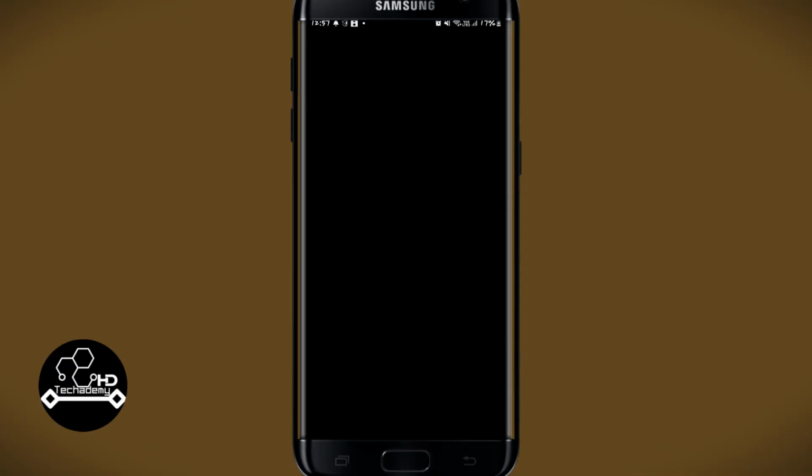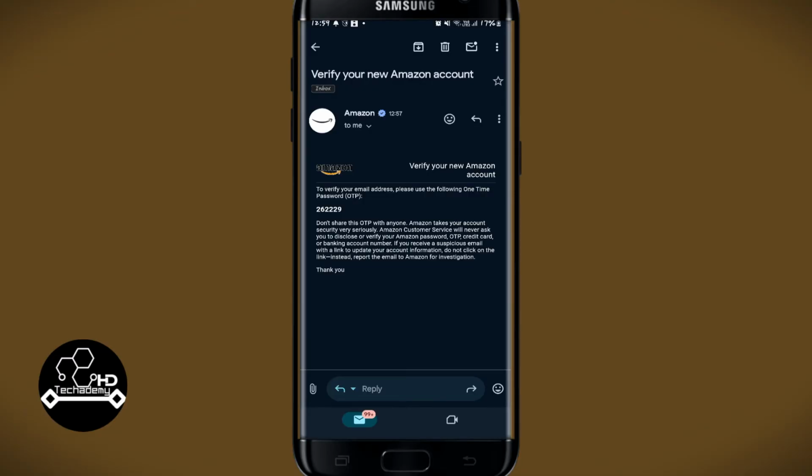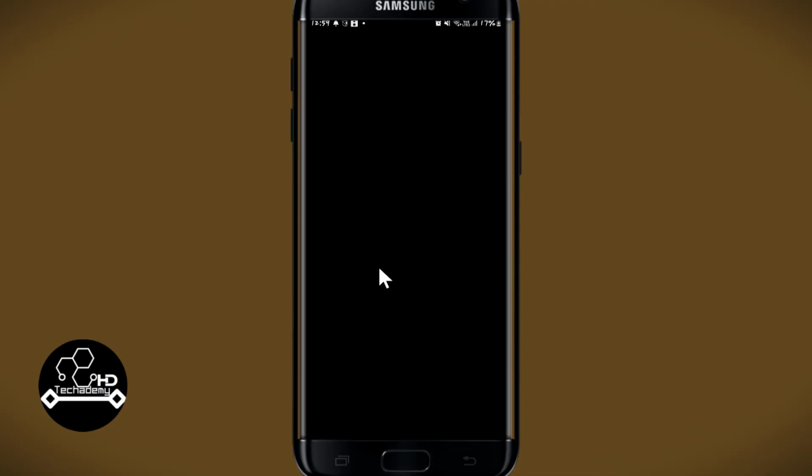After typing in all of these, click on the Verify Email and you will now be asked to enter the one-time password that has been sent to the email address that you just used to register. So just check your inbox and you will find your verification code. Just enter this code within the given screen and then tap on the Create Account button.